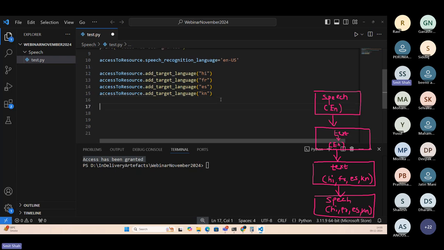All right. Now, let me ask the user to enter a single target language of their choice. If they want to convert it to Hindi, then I will say mention a code called HI. If they want to convert it to French, then mention a code called FR. If they want to convert it to Spanish, then mention a code called ES. And if they want to convert it to Kannada, then mention a code called KN. All right. So the computer will ask the user to enter a target language of their choice. Whatever is the target language, I'll just save it in this variable.